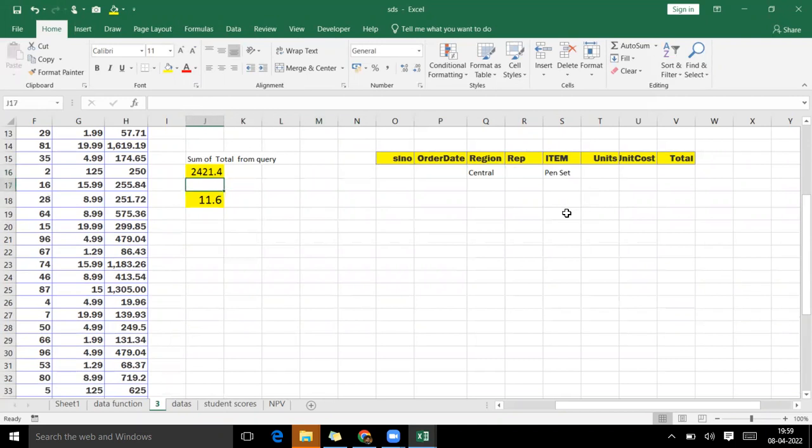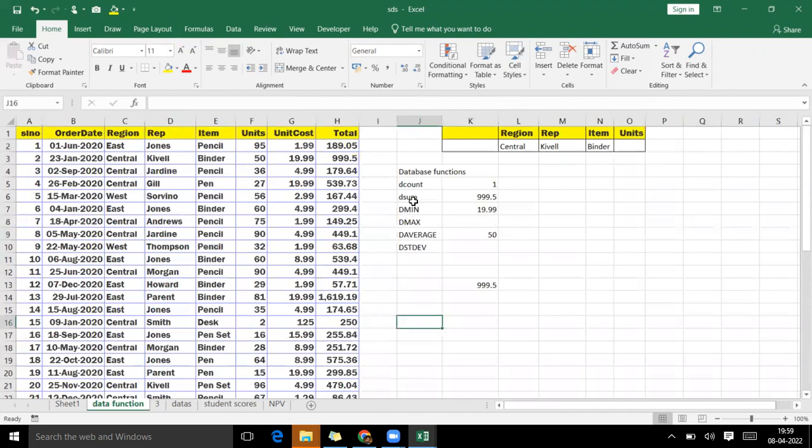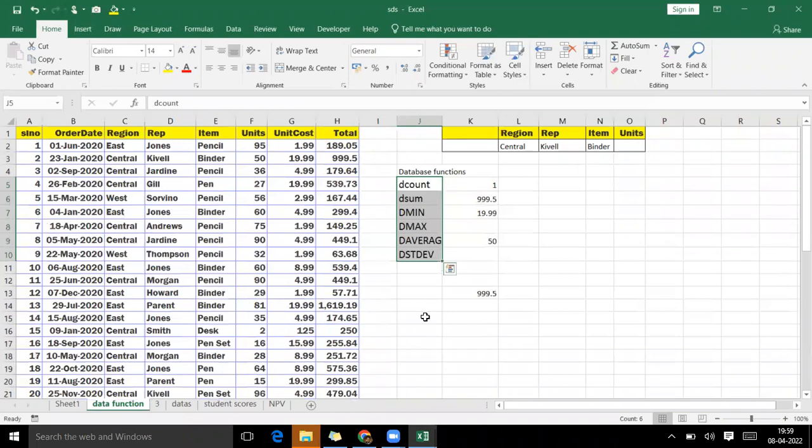Shall we move on to the next concept? So these are the functions. I'll show you which functions are there. Please make a note once again. This is the set of functions. I'll magnify them so that you can make a note: DCOUNT, DSUM, DMIN, DMAX, DAVERAGE, DSTDEV.